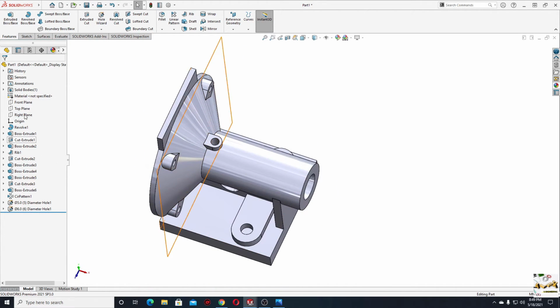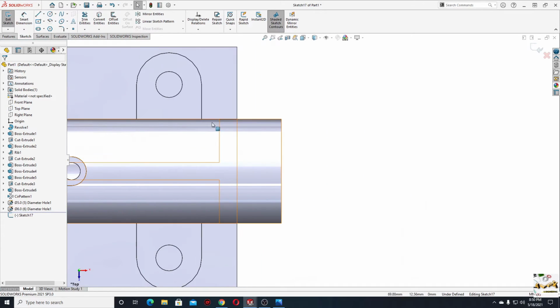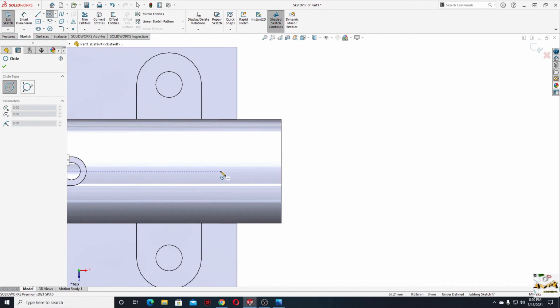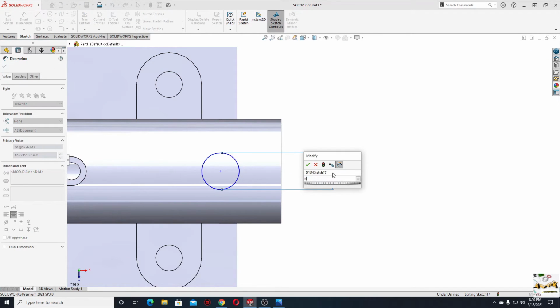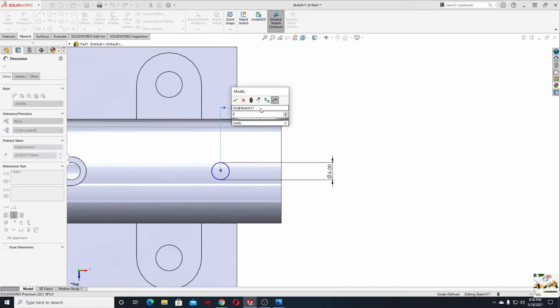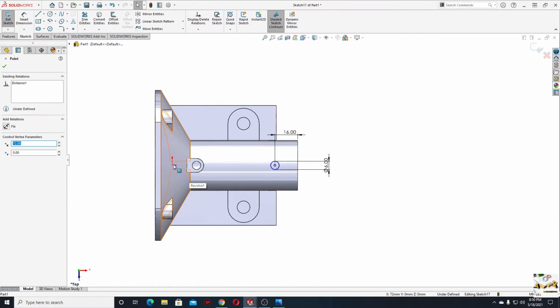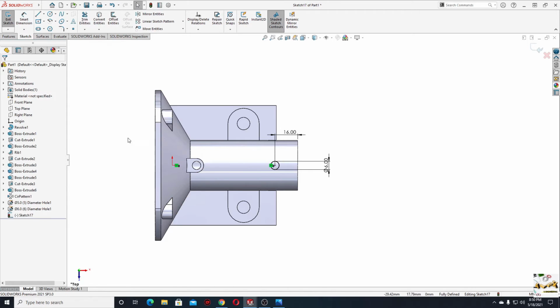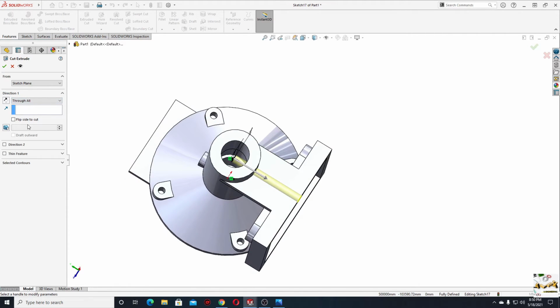Nice, and now we'll have to open a sketch in the top plane, and here we'll make a circle. So select circle. This circle will have the diameter 6 millimeters. From this center point to this edge, here will be 16. And now select this point with this one and select here make horizontal. Go to features, use Extruded Cut, and here select through all, but we'll have to select here reverse direction and press OK.